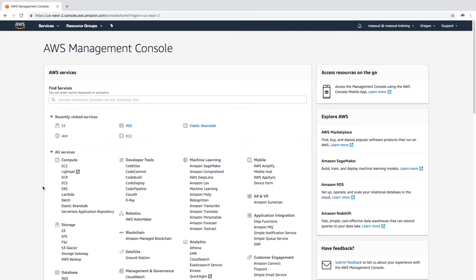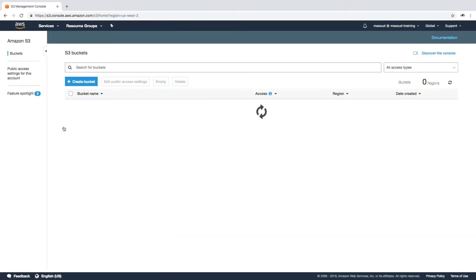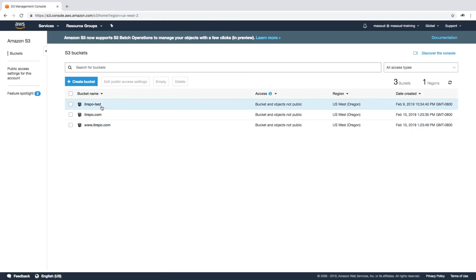Today we want to talk about S3 bucket permissions. So let's go to the S3 inside the AWS Management Console. And if you remember, we were working on a bucket called ITrepo-test. I'm going to click on this one.